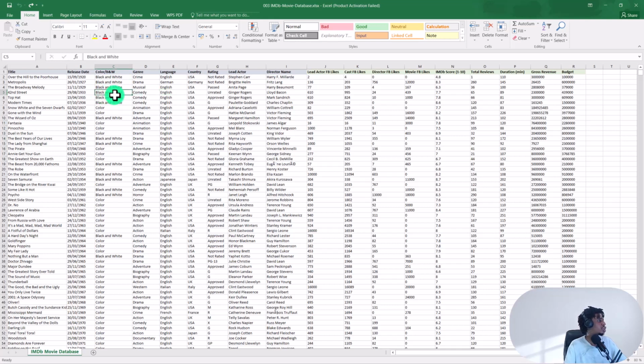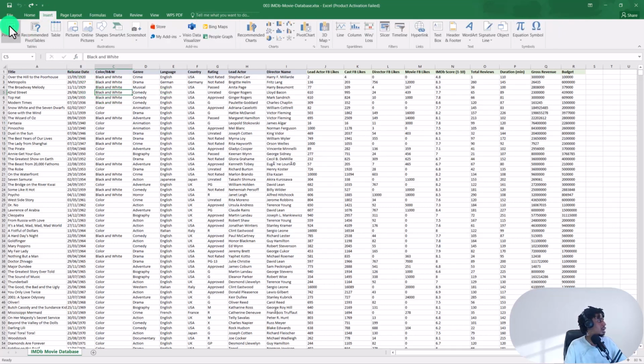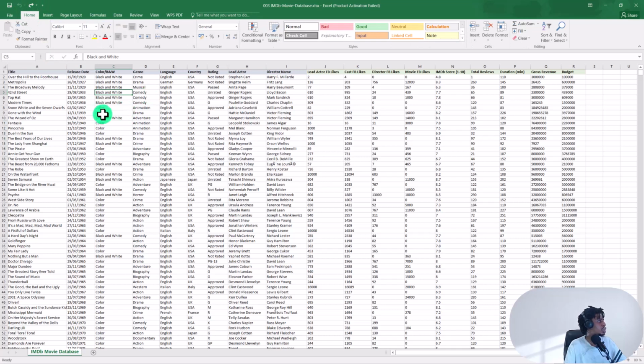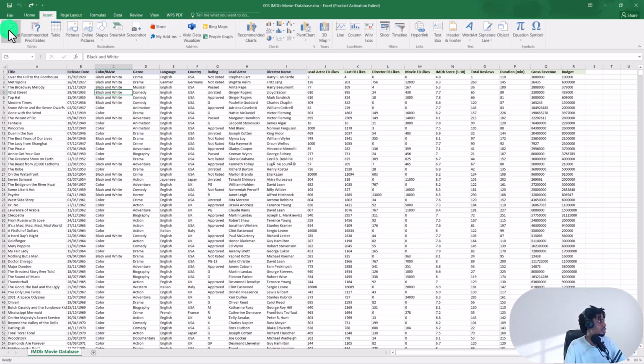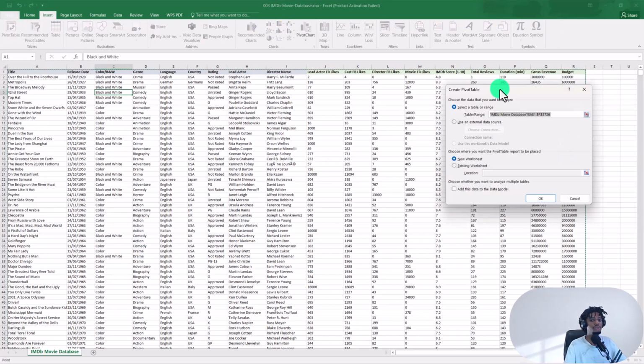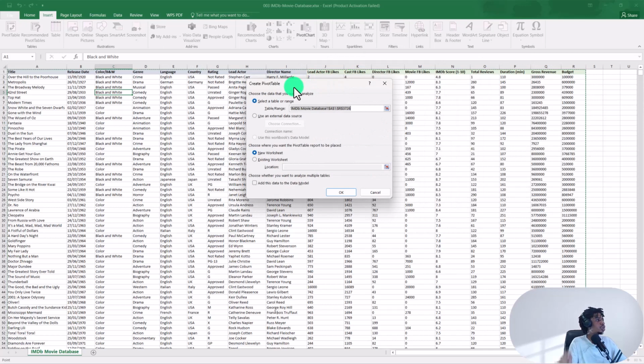Now click on any part of your worksheet, come to Insert and see PivotTable. It might be at Home. So that's where we've been. Click on Insert and PivotTable.